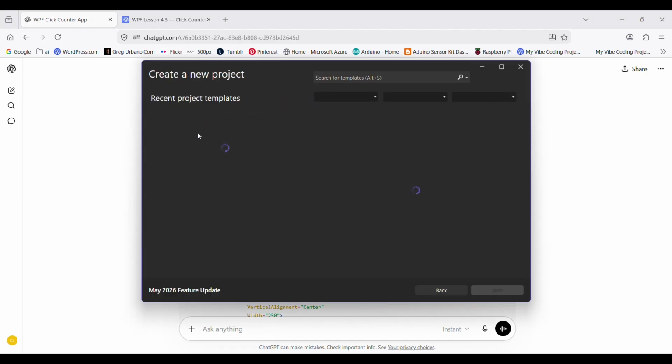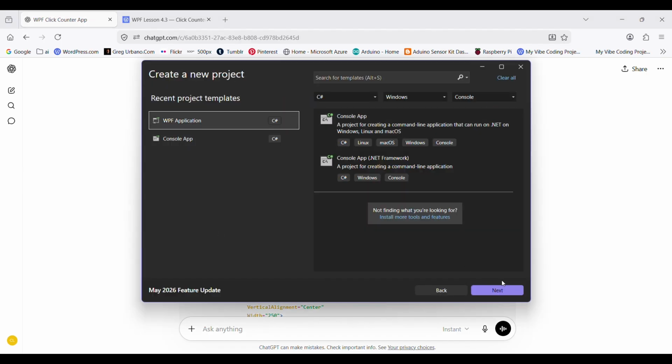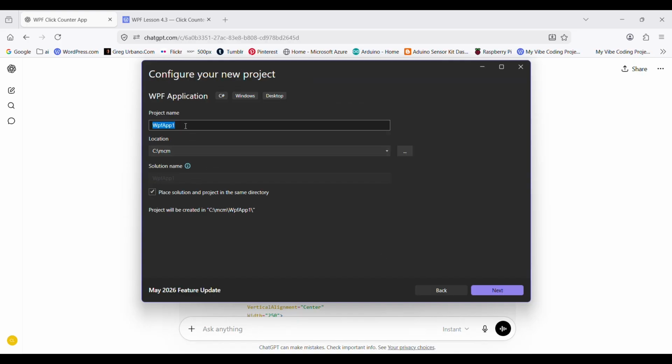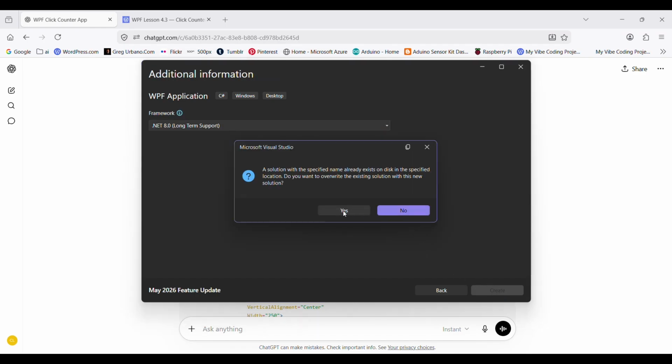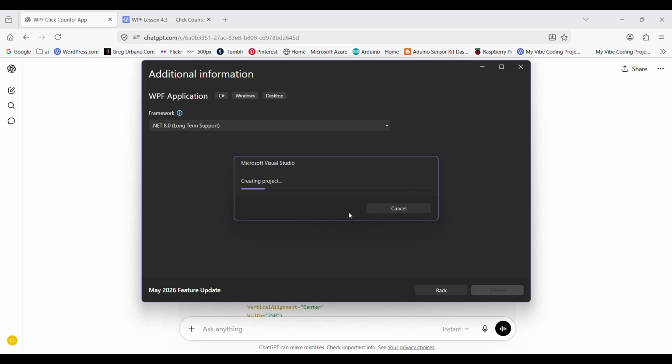Step 3, run the code. Visual Studio, new project, WPF application, C#. Name it Click Counter, create, MainWindow.xaml, Control+A, delete, paste the XAML, MainWindow.xaml.cs, Control+A, delete, paste the C#, F5.